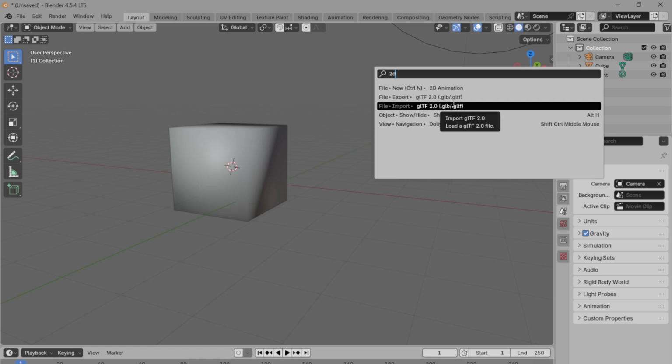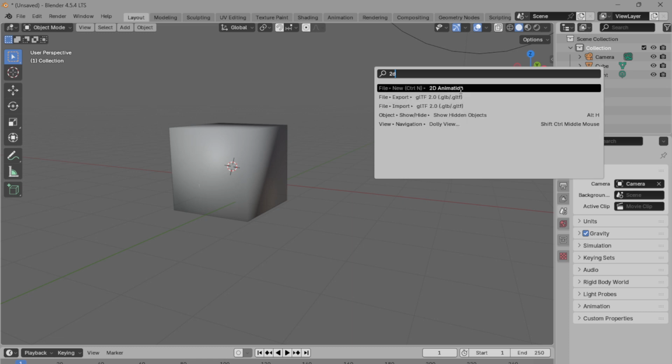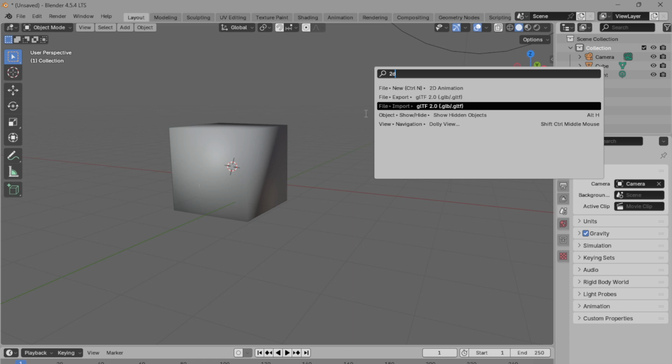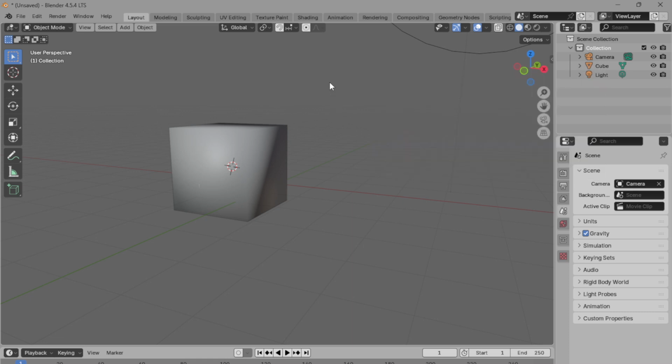To kick things off, you'll want to set up your scene. Start by adding a new blank Grease Pencil object. You do this by navigating to the Add menu, scrolling down to Grease Pencil, and selecting Blank. This creates a clean slate for your artwork.